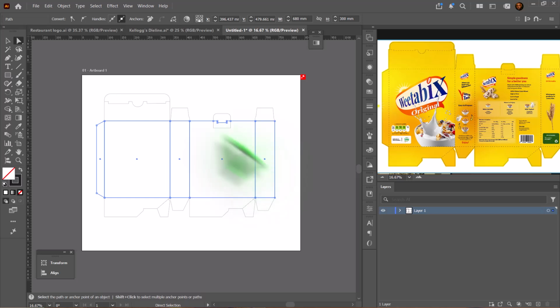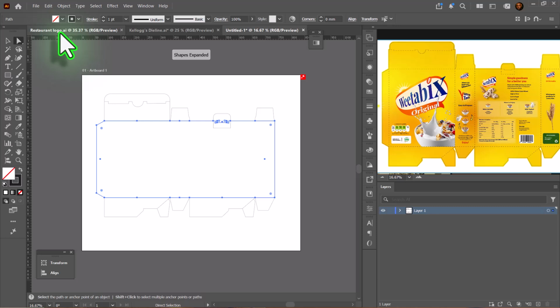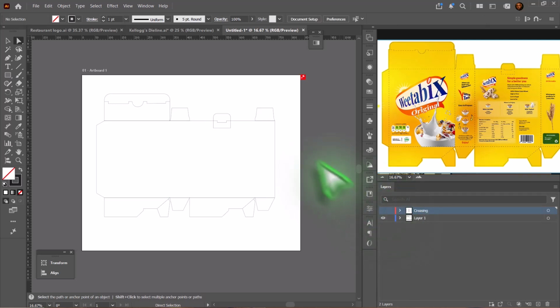So what I need to do next is just to come over here to edit and then cut it. Okay. So that's the easiest way to go about it. So I'm going to select, create a new layer, and then I'll call it creasing. And then with it selected, I'm going to press Ctrl Shift V to paste it in place. All right, so I'm going to hide it.